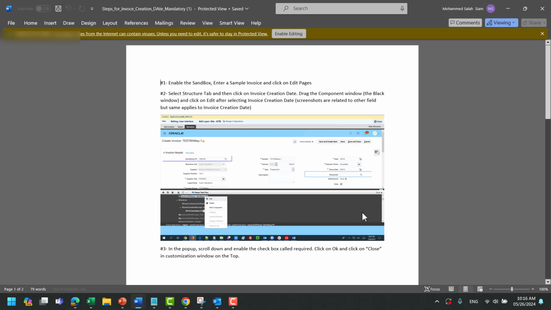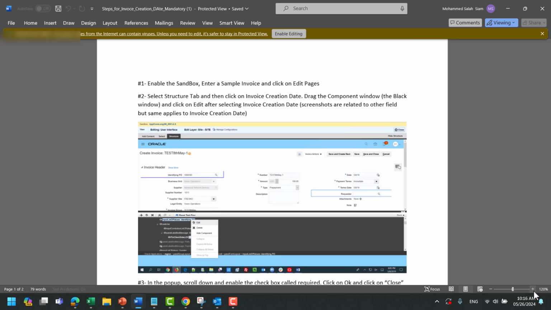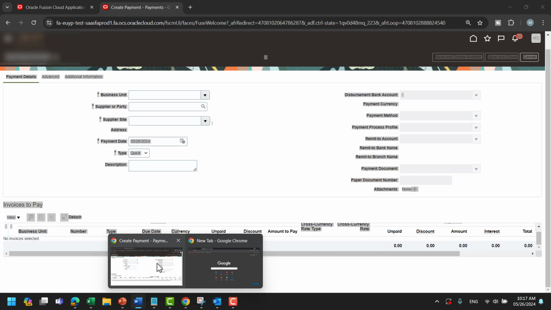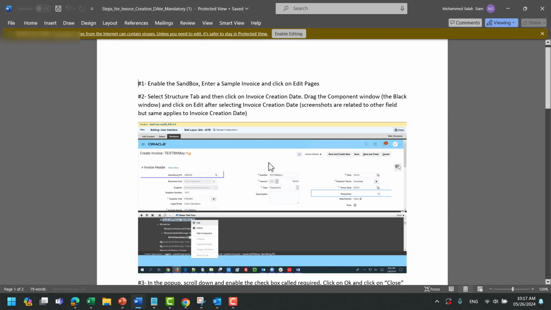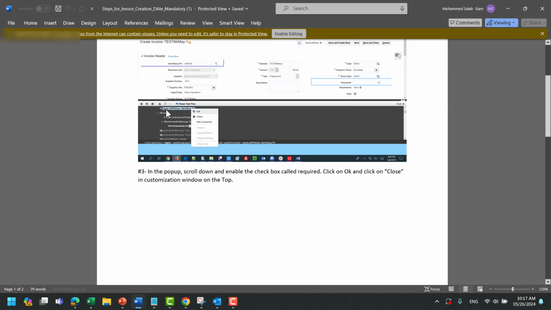Like this structure, I will zoom. Once you make the structure, you select the proper field. In our case it is paper document, this one, paper document number. Then you can go down and select this adjustment to make edit.